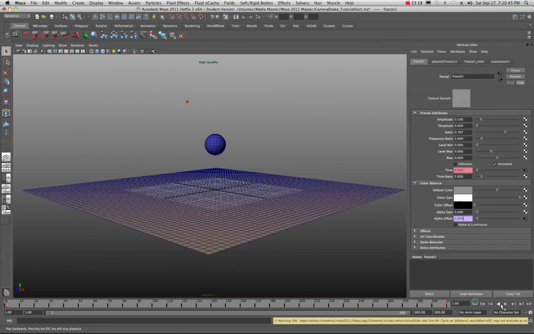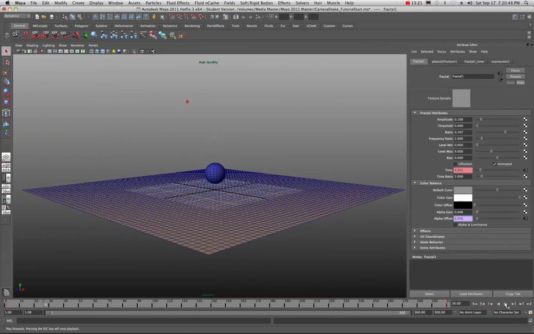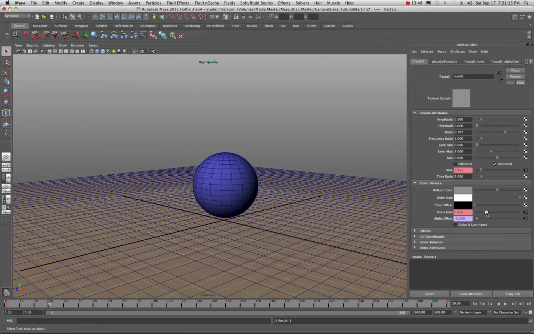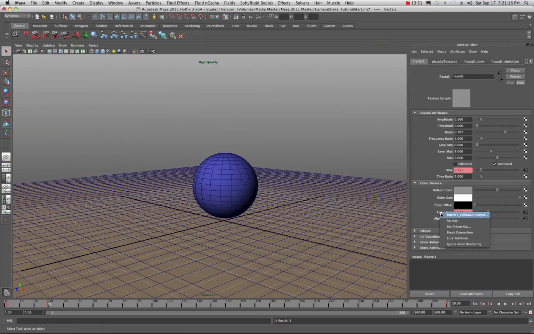In this case, we have a falling ball, and right about there, let's see if we can move this forward. It kind of hits the surface right about there. So I may want to take it back one frame and click on my alpha gain over here, right mouse click, and set a key. And that means it's off from this point to this point. I'm going to move it forward one frame, and I'm going to move the alpha gain up to maybe 0.5 or something like that. And I'm going to go ahead and set another key. Right mouse click, set key.